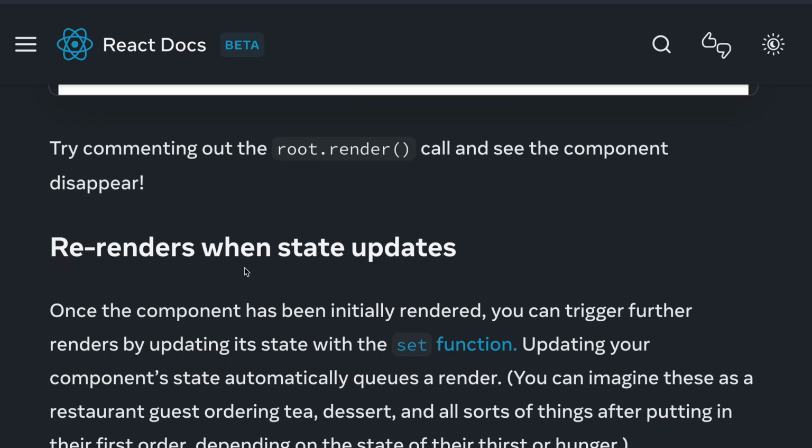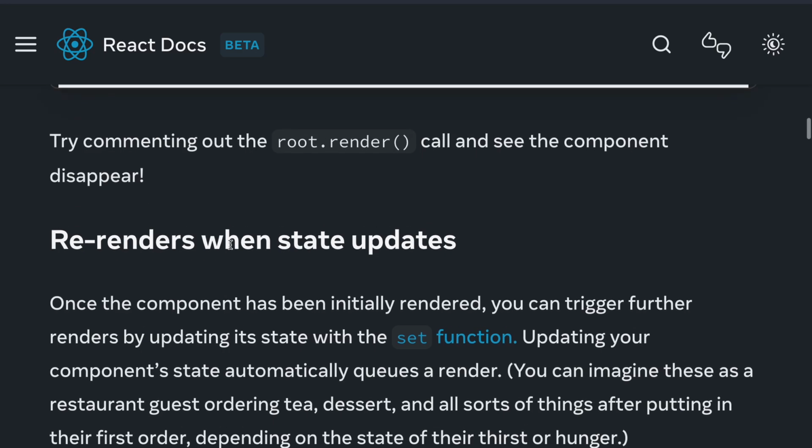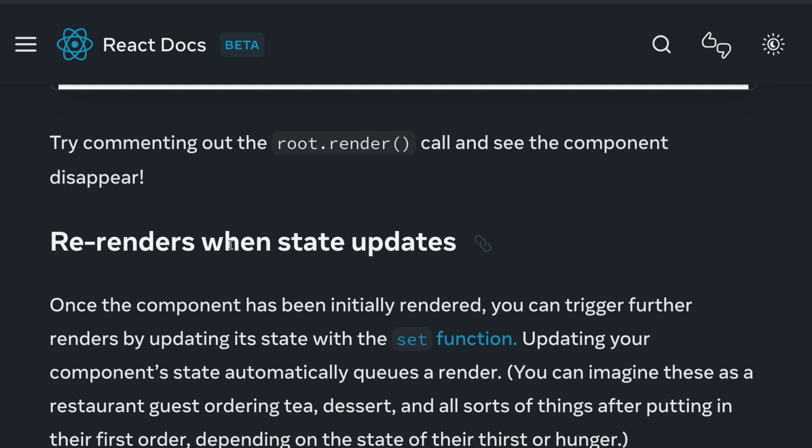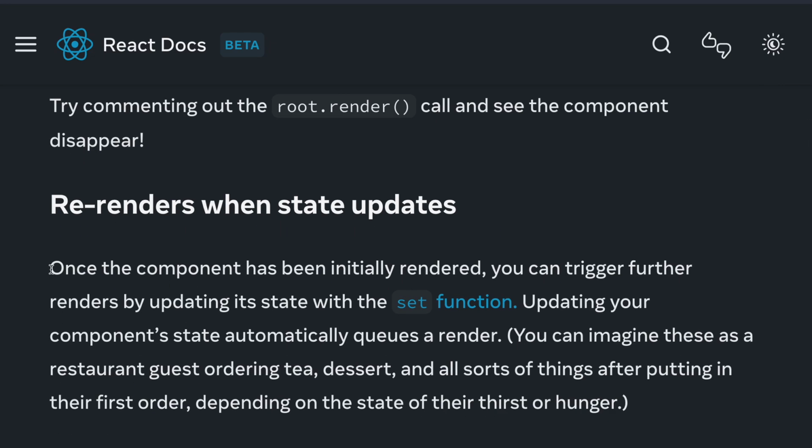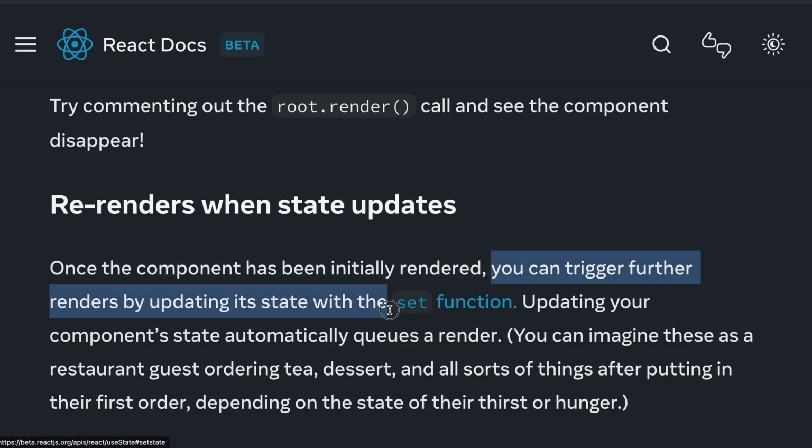Re-render when the state updates. Okay, let's check this one, because root rendering we know we don't have to worry much about, because frameworks handle it. It's the state update which messes with your mindset, and you think, what is happening, or why is this being shown? Once the component has been initially rendered, you can trigger further renders by updating its state with the set function.